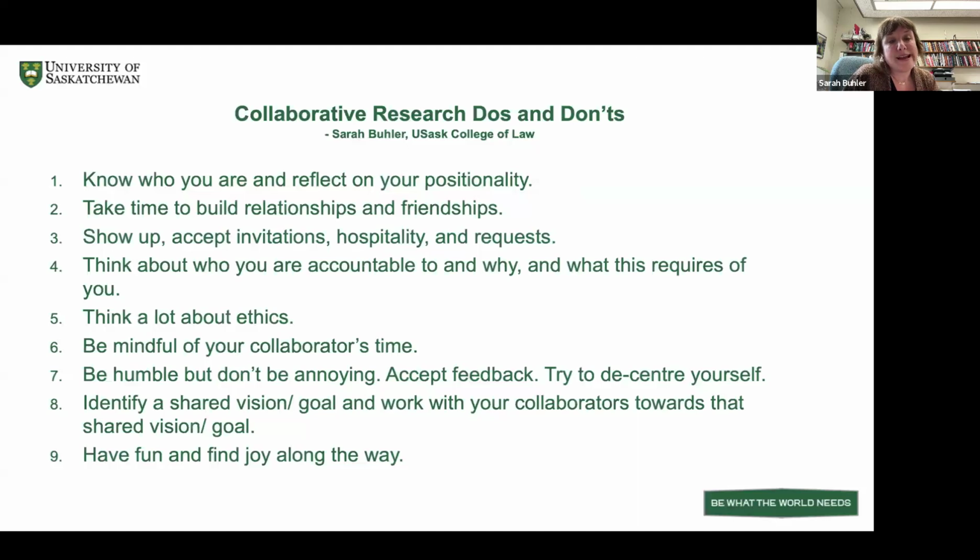And that's related to the next one, which I think Peter spoke to: identify a shared vision and goal, and work with your collaborators toward that shared vision or goal. Is your goal housing justice in the community? And then how is your research project focusing on that, and what does that require? I think that can create that shared vision and energy towards something.